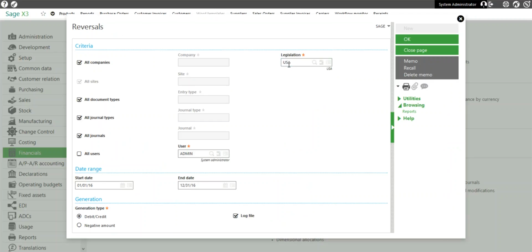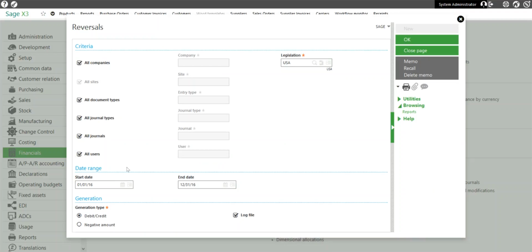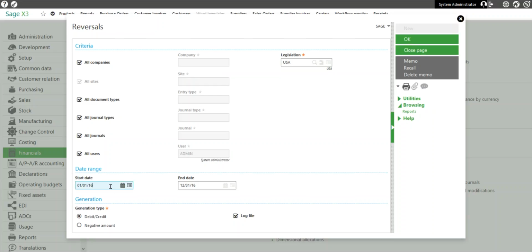Okay. And we'll do this for all companies, all doc types. I could go ahead and flag this for all users. Down here in the date range, I'm going to go ahead and set this for reversals to take place in November's accounting period.